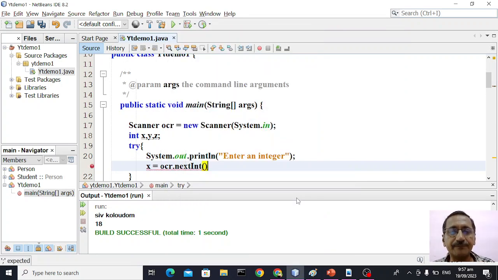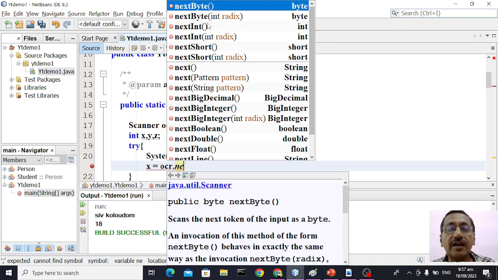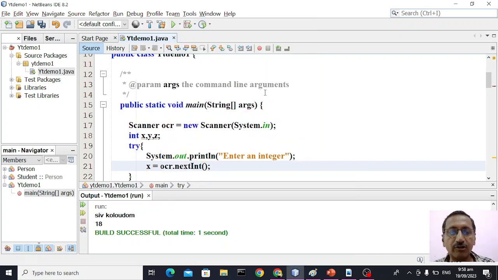So next int. When nextInt is used, it will return an integer. Look at this, you can just see the type here. You can see nextInt is here, and the return type is int. So I'll just select that. Put a semicolon, because in Java every statement should be terminated by a semicolon. So x contains the value which we typed actually.